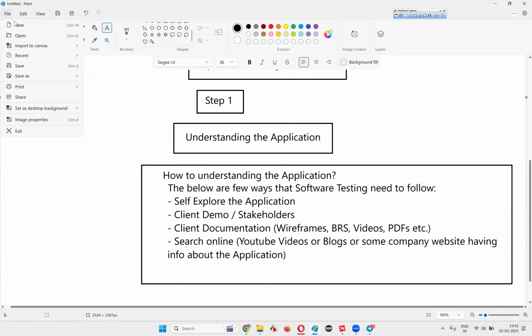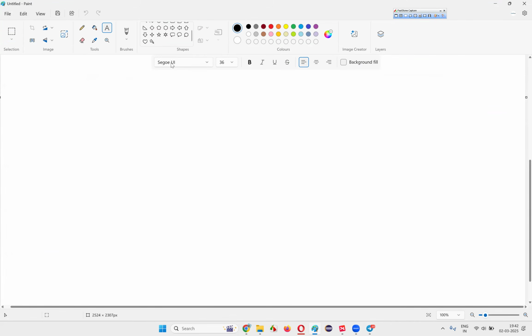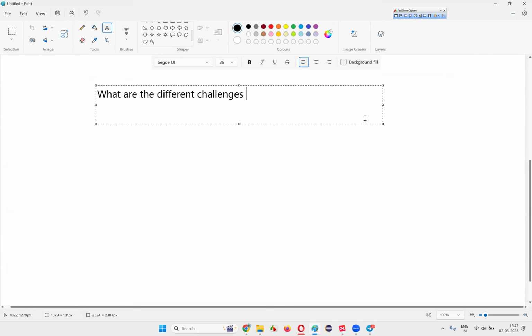Now, challenges while understanding the application. What are the different challenges you are going to face while understanding the application?